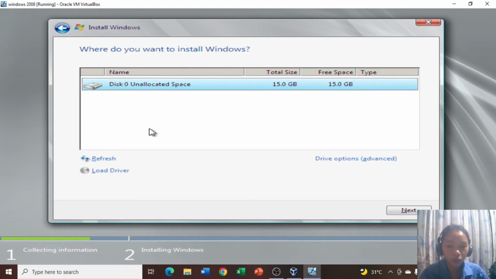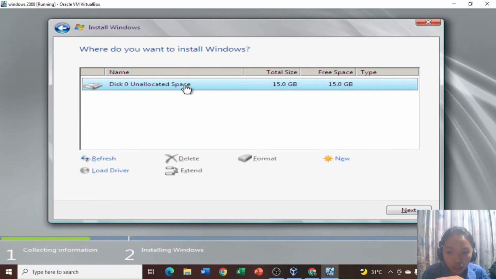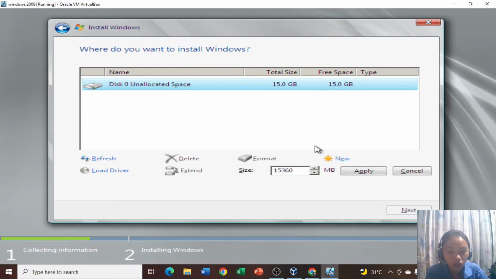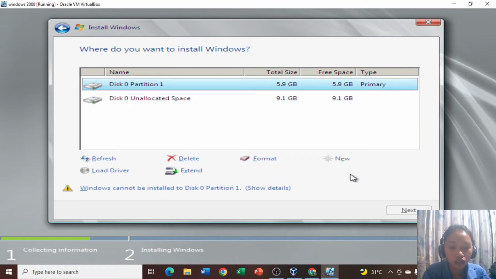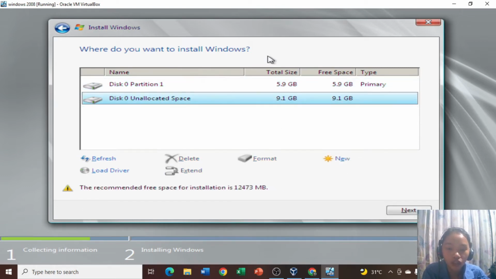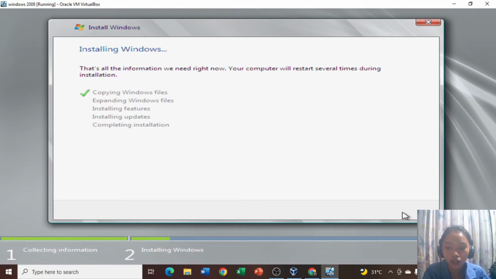This is where the partitioning will happen. Now we're going to click Disk 0 unallocated space, and then New. Here we're going to partition it, maybe 2000 up here and there. So this is the C drive and this is the D drive. Then after that we're going to click next, and then the installation process will continue.